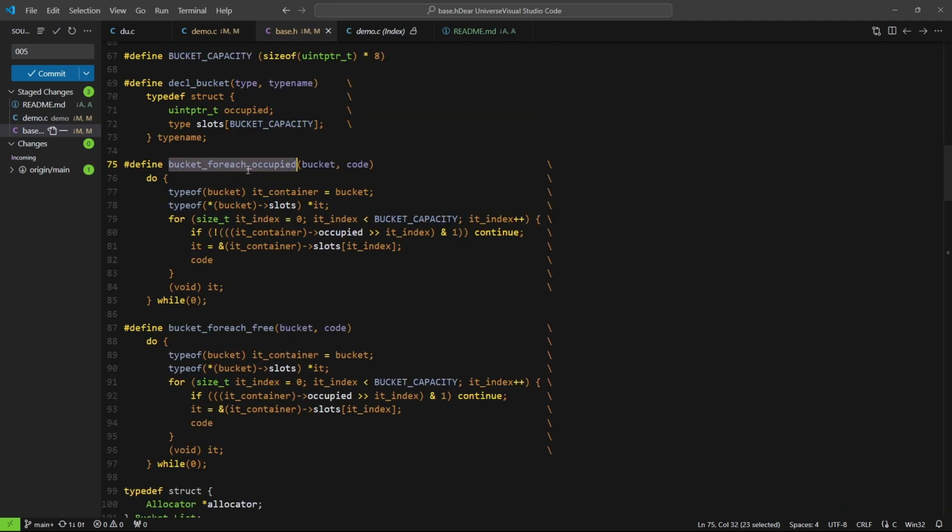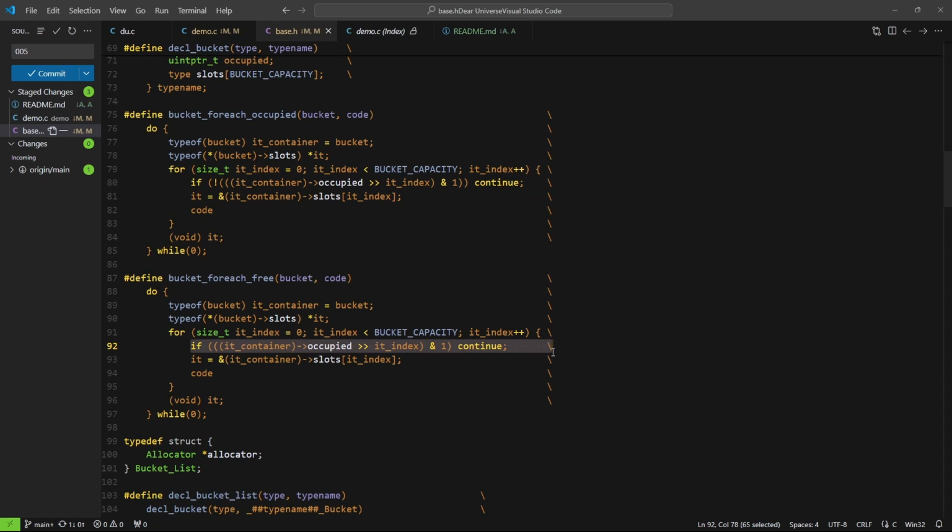But in any case, I have this bucket for each occupied and this bucket for each macro free, and they do the same thing. The only difference is this if. So in this if, we check if the current bit for that index is a 1, and if it is a 0, we ignore it. If it is a 1, we give that iteration to the user. So we just inject the user code here, right? And here we do the inverse. So if it is occupied, then we ignore it. Otherwise, we give that to the user.